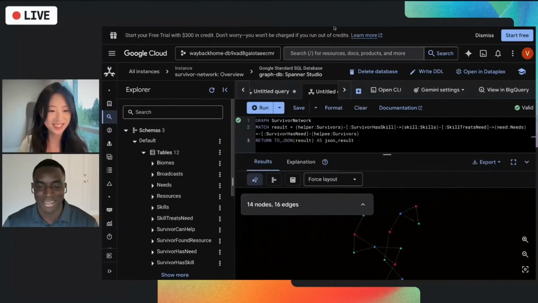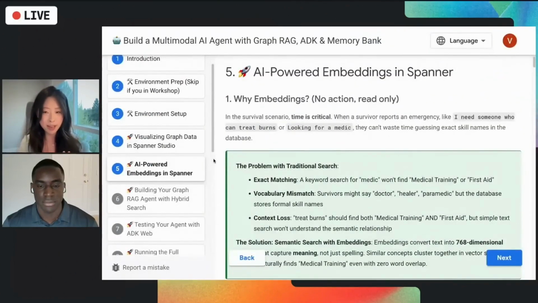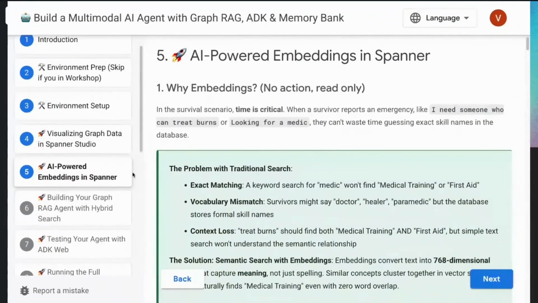Okay, nice. So let's move on to the next step. Next, we want to talk about embedding in Spanner. Just like we mentioned before, we want to learn AI in Spanner.